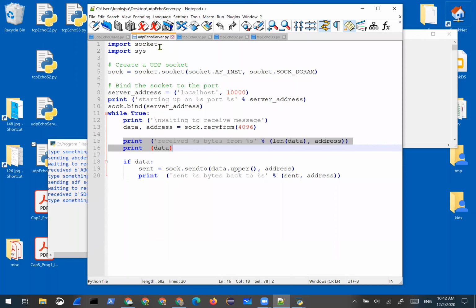What I'm going to show you on this program is first the server side. This is the UDP echo server in Python. The first instruction here is import socket. That means there's a socket library, so we import it for use. Then import sys, because we're using read and write and all that stuff.